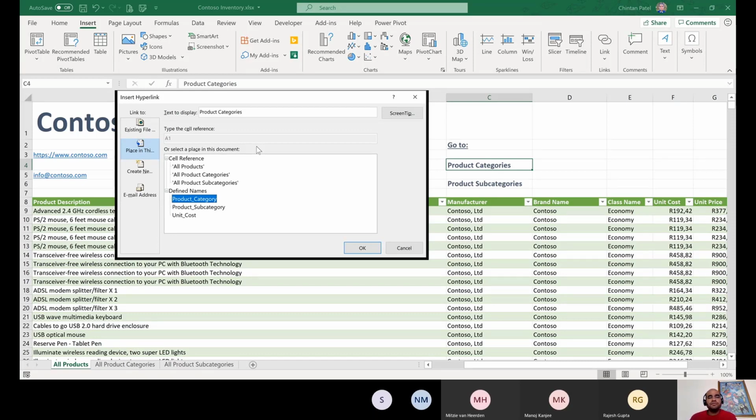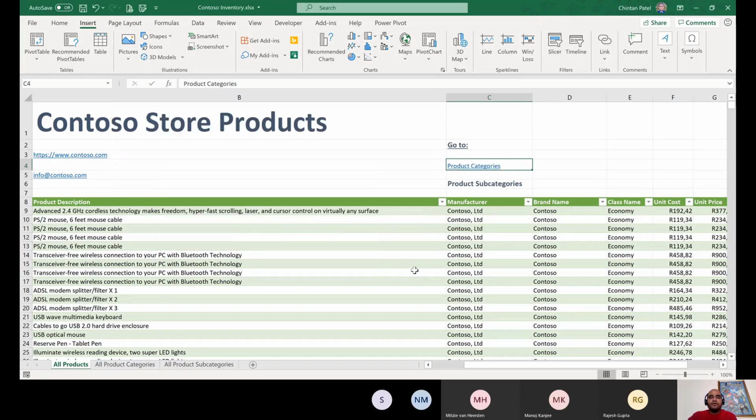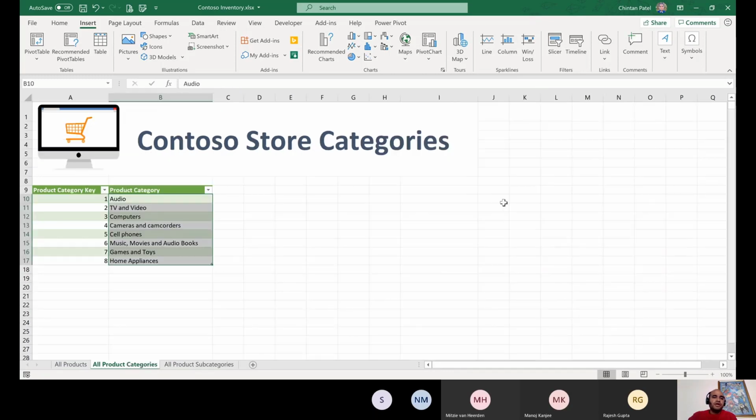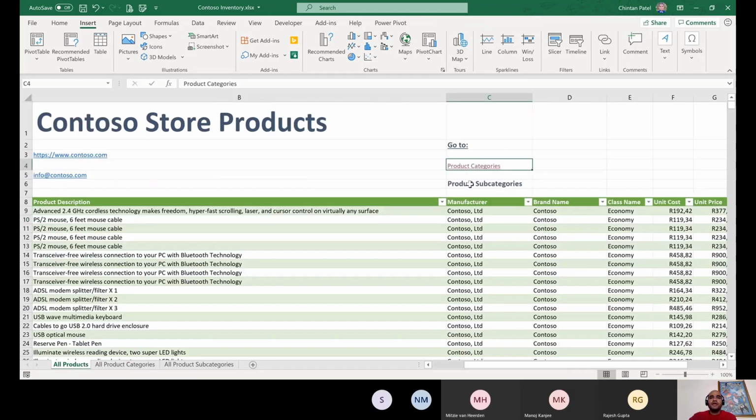We don't need to put a screen tip here. It's still within the same worksheet, right? If you wanted to, you can. In the exam, they don't ask me that, right? So we can push OK. Right, and how does this work then? If I click on this URL here, product categories, it jumps to the all products category worksheet, jumps to the product category column. And then we can just complete that for product subcategories.